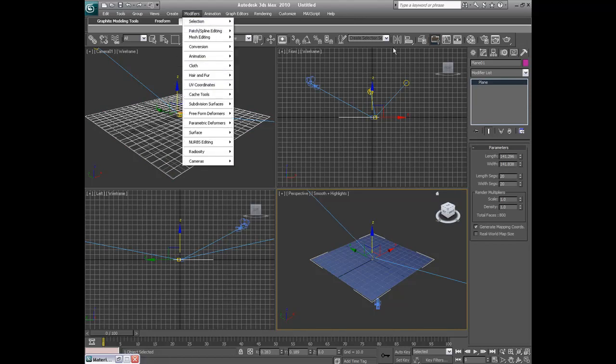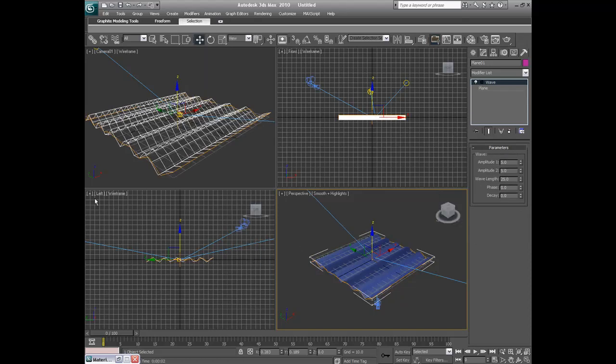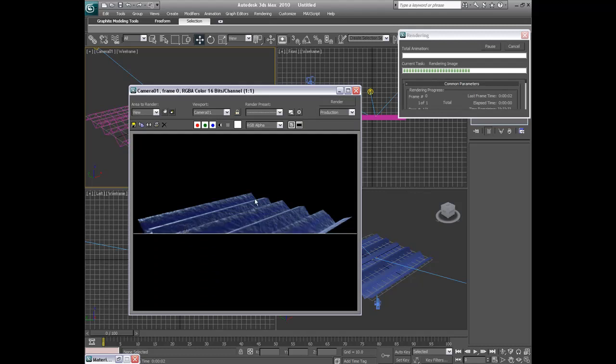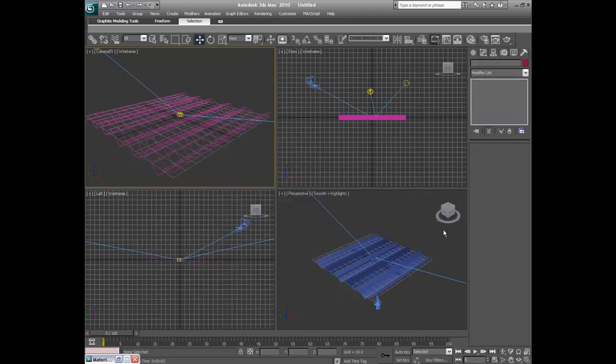Go to parametrical deformers, and we're going all the way down to wave. Now we sort of have this wave if we just click on our camera and render that. We're going to adjust it. So now we're going to click on it.